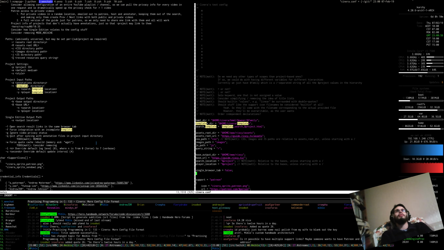Also, should we even still have this mode? Let's do the other ones. Ignore privacy status. Quit sync we're going to remove. Force quote cache rebuild. Did we make a note to think about that? Consider removing, yeah, down here.